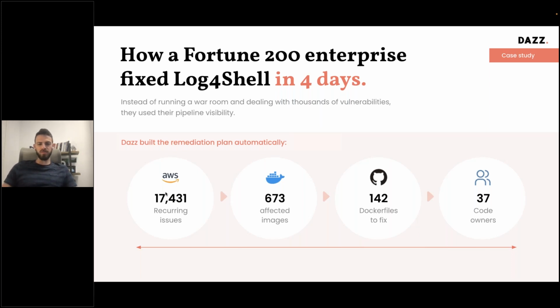Now, a very important part of what we talked about is prioritizing and being able to understand, out of all this noise, what are actually the things I need to fix. And so using our product, using DAS and our root cause analysis engine, they were able to understand that there are only 673 affected container images in this case that are actually vulnerable to Log4Shell. And those container images are deployed over and over again, causing the 17,000 issues. And so this is the first step of noise reduction and identifying the real, actionable things that we can remediate.